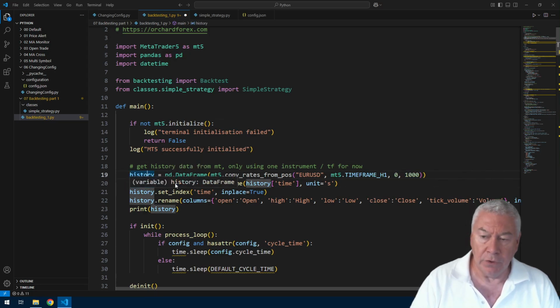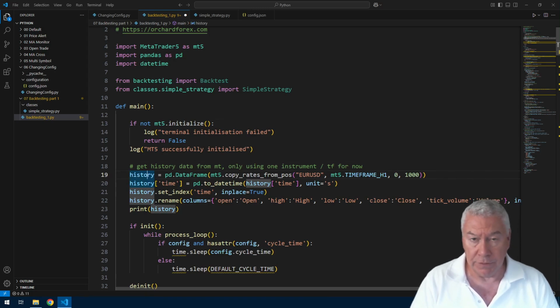The history here includes a column called time, and time is in a Metatrader format, which is the number of seconds since 1st of January 1970. I need to convert that to a datetime. I can do that with the pd.to_datetime function, passing in the history time column. I'm saying that the unit in that column is seconds, unit equals 's', and I'm putting that back into the history time column. So I'm converting that entire column. And then I want to make sure that is the index for this particular data frame. So history.set_index, the time column, inplace equals True, says that I'm changing it inside this history object.